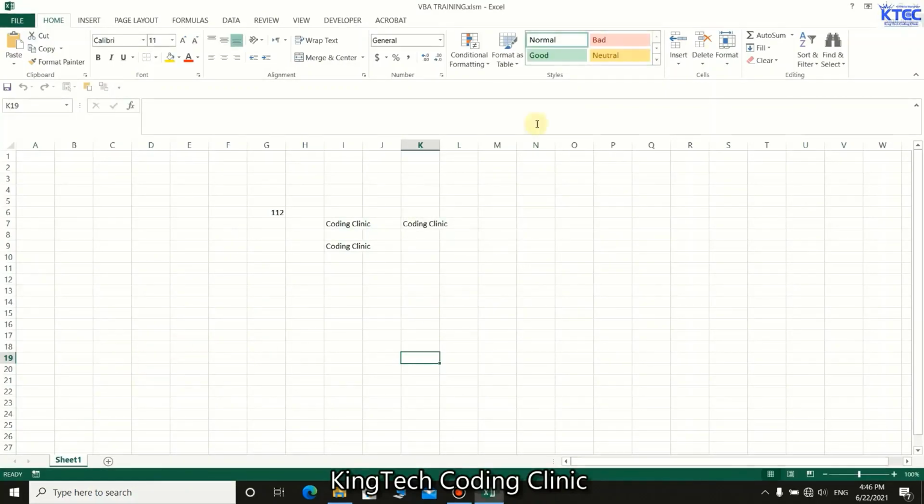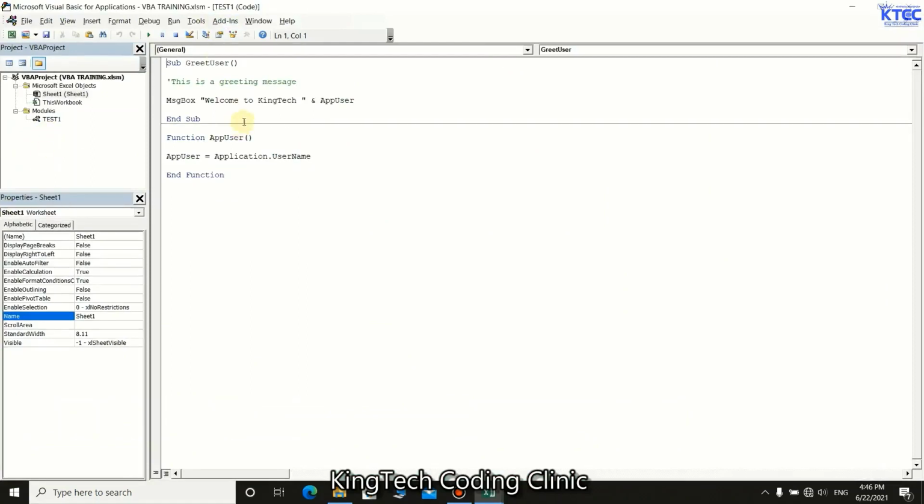So let me just walk you through once again what we have just done so far, and then let's check on that. So let's quickly go back to our code editor. So Alt F11, we just have to use that to speed up our work. So first of all, what we did is we learned how to write our sub procedure and then the function. Now the sub procedure, as we said, is what we are seeing here now.